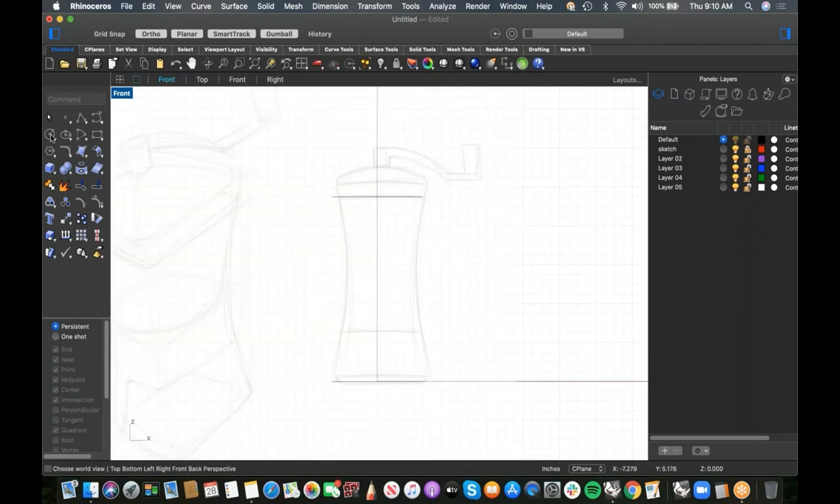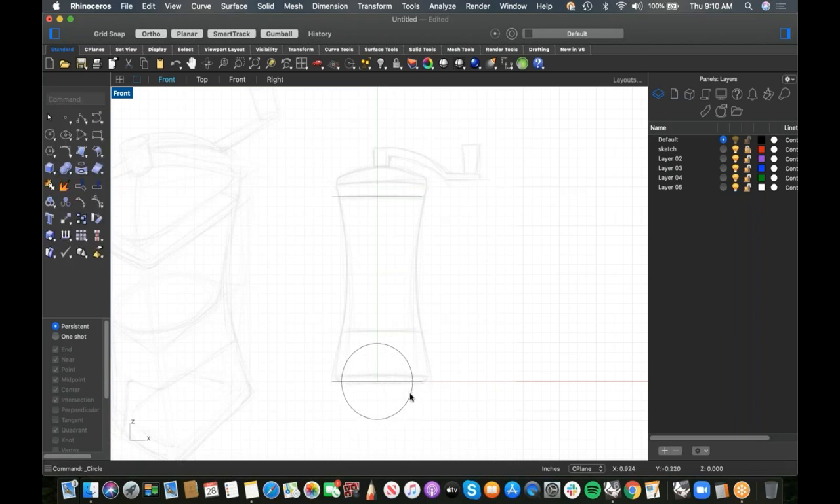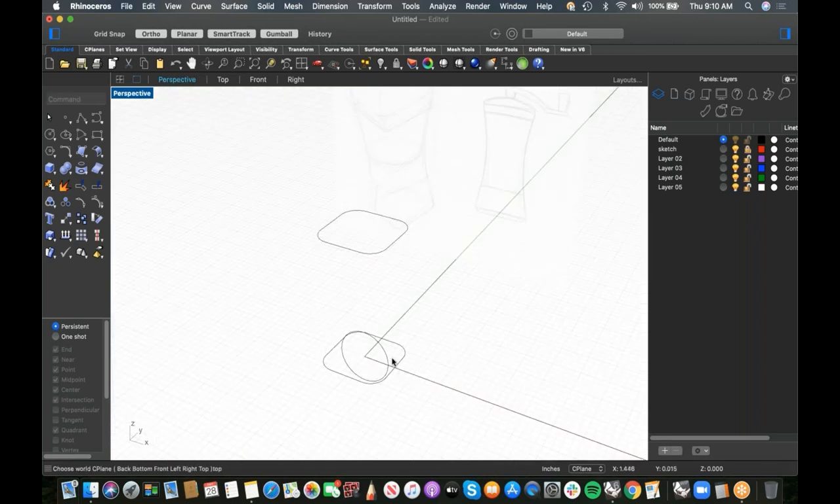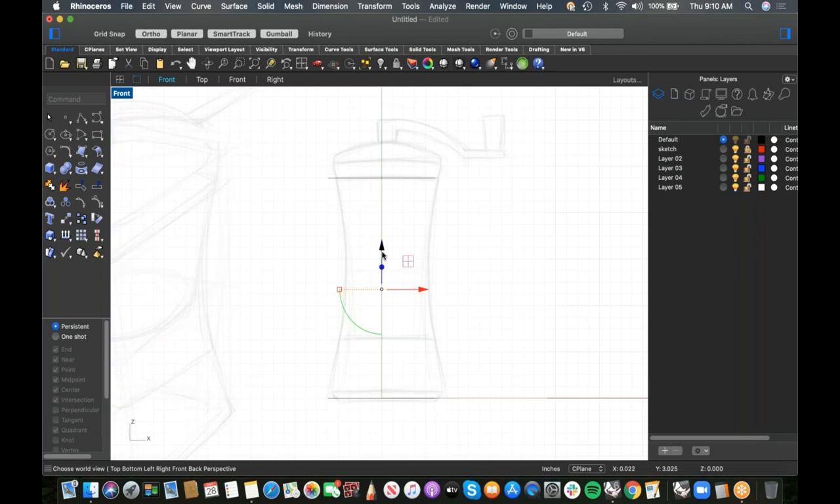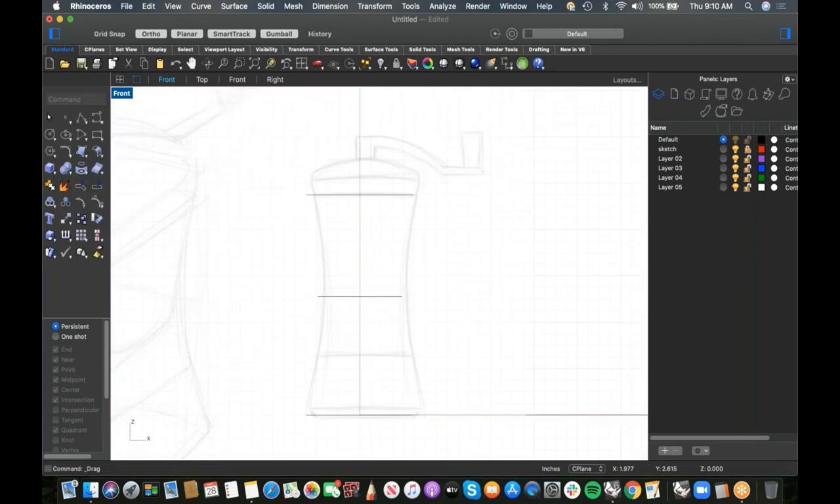The next thing I'm going to do is place a circle at center, and I'm going to just place that at 0, and I'm going to drag it. I'm going to hold down Shift because I want to constrain it so that the seam is facing at 90 degrees. And I'm going to just place that there. I'm going to go to my perspective view again. And I'm going to just lift it up somewhere in the middle here. And we'll figure it out along the way.